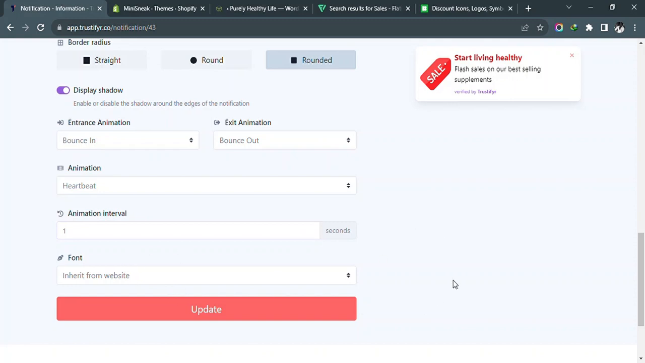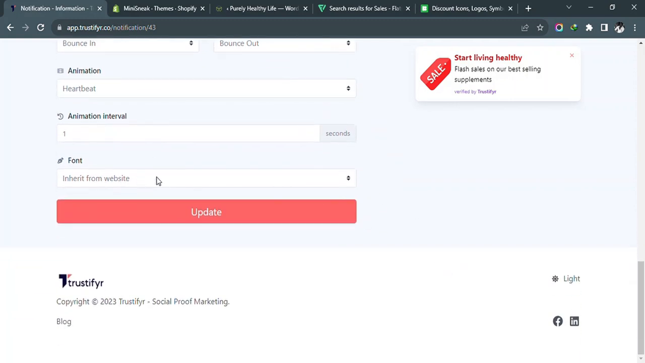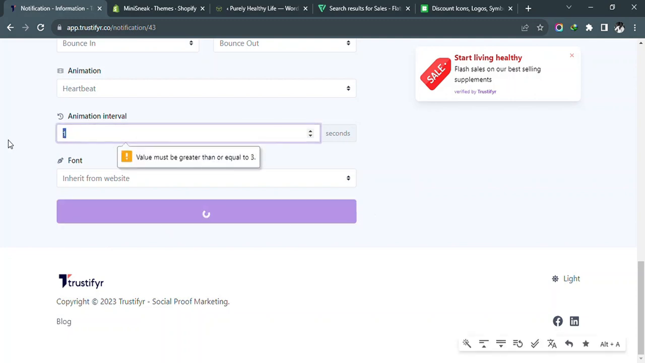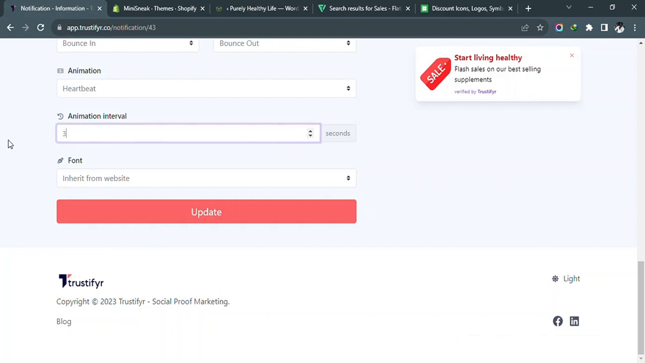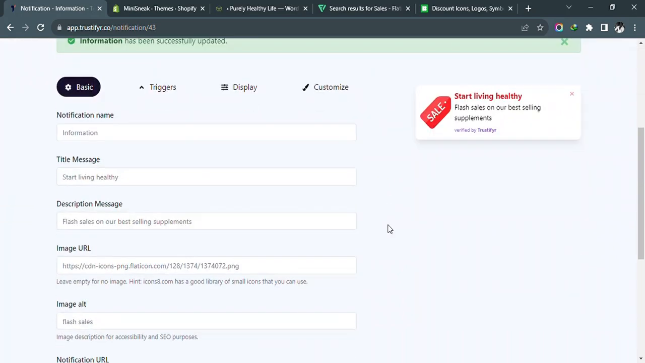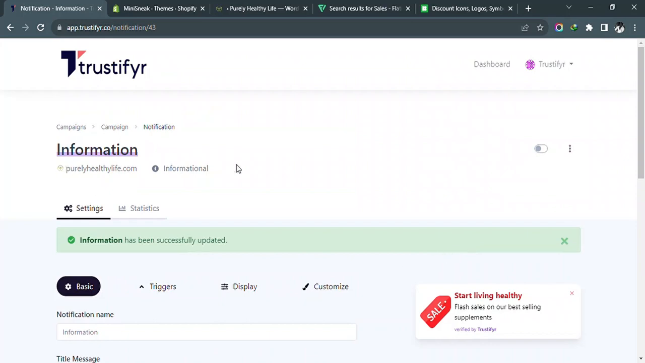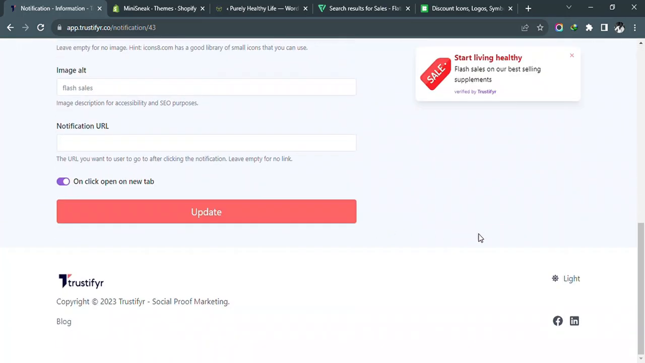Now, the font. Whatever font your website has, that is what it's going to take by default. If you don't want that, you can select some of the fonts that are available here. So it makes it pretty easy. And sorry, I'm going to make it every 3 seconds. Update. And there you have it. So everything we've done, we've set up information and we've configured how we want it to be.